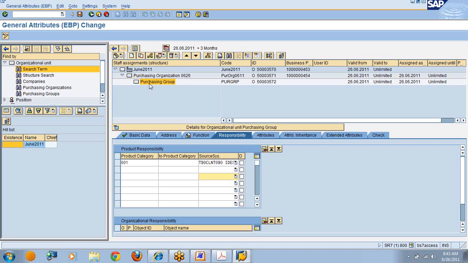This is the company code or purchasing organization structure. Once we have this, then only we can create a vendor master. For that reason, first we need to complete the organization structure, which is related to the purchasing organization structure.